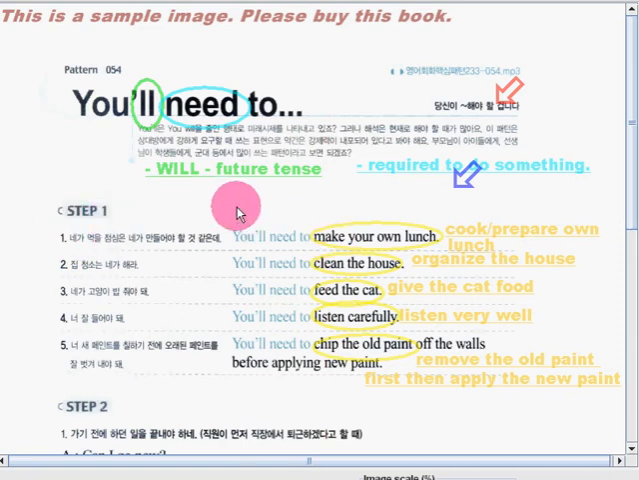Number 1, you'll need to make your own lunch. So that means you have to cook or prepare your own lunch. Maybe because before, your mother or someone prepared your lunch. But from now on, you will be the one to prepare your own lunch.